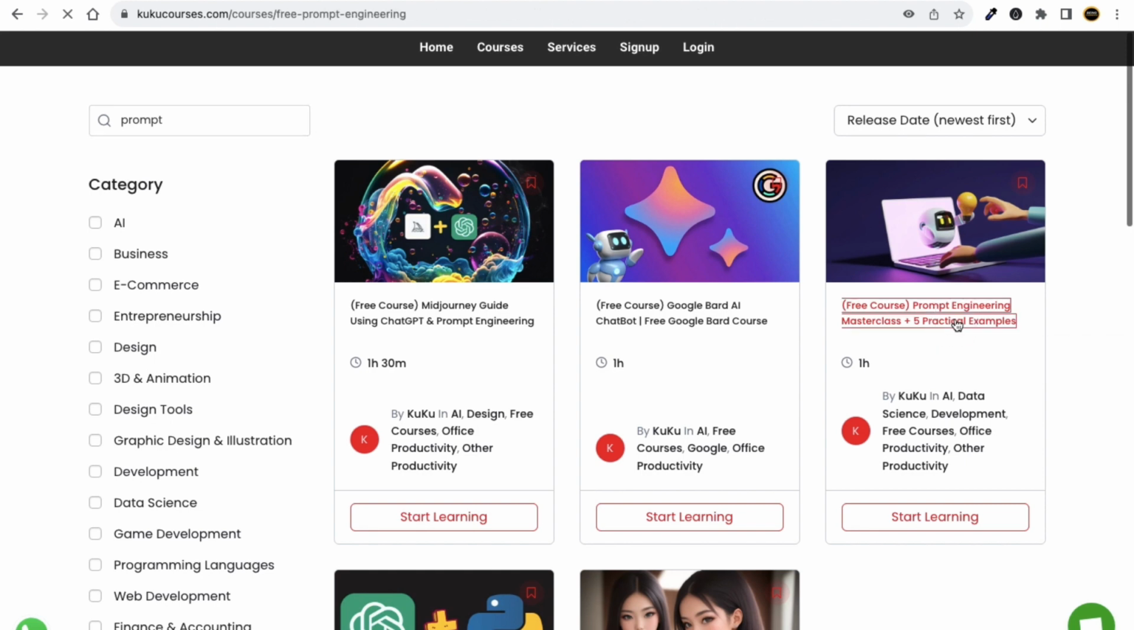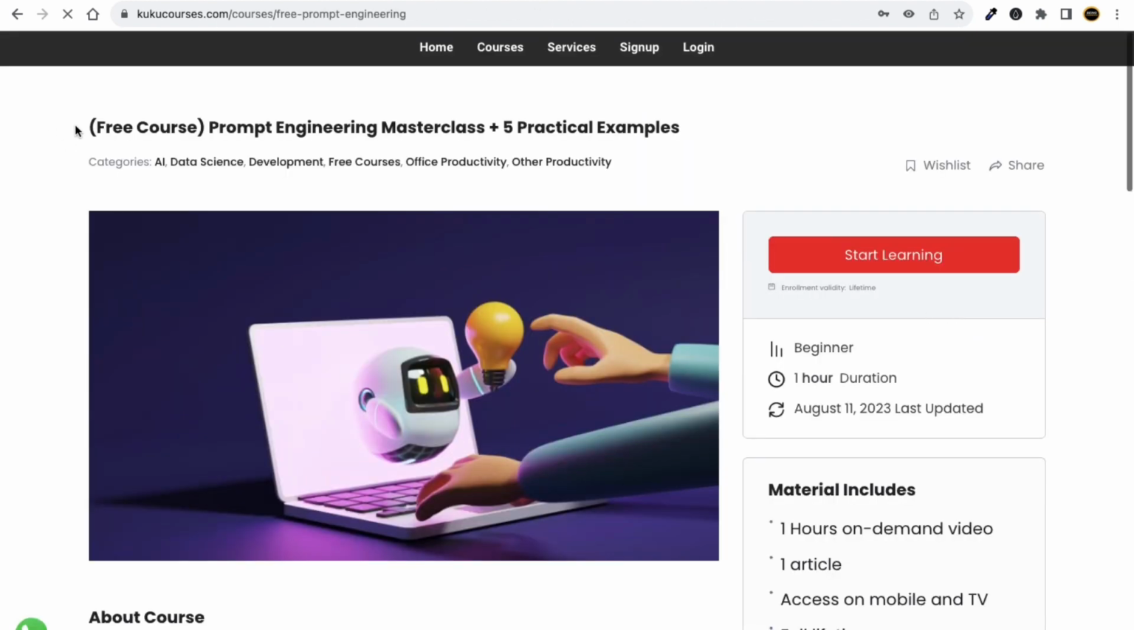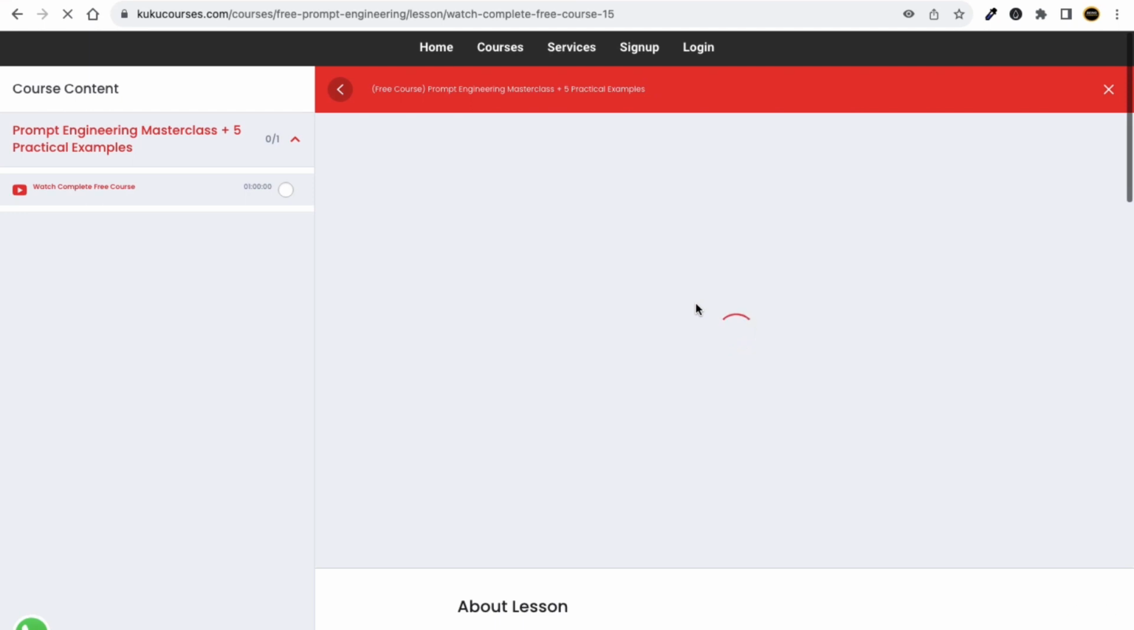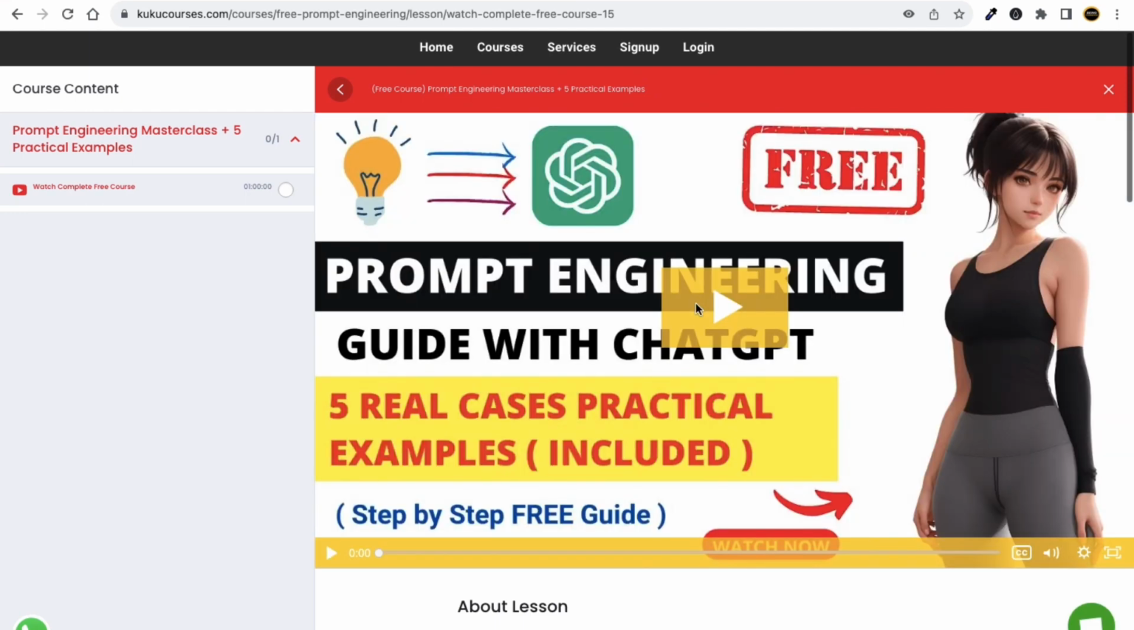If you open this course, it's totally free for you. You do not need to do any kind of sign up or anything. Just go ahead and click on this start learning button. This is a 1 hour course, which I want you to go ahead and learn. It's in very simple language. Inside this course we have taught you how you can use ChatGPT for prompt engineering, a prompt engineering guide with ChatGPT with 5 practical real life examples.